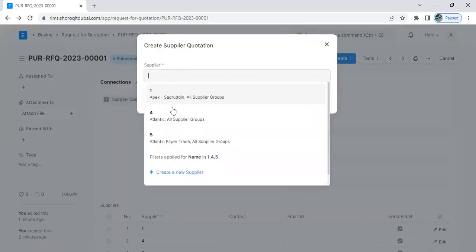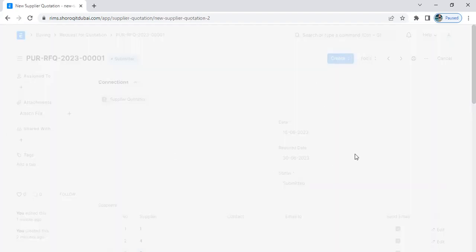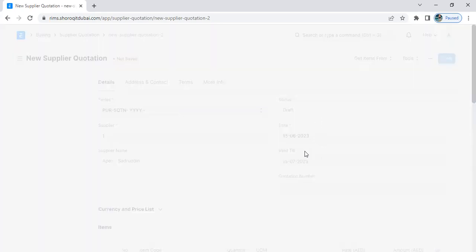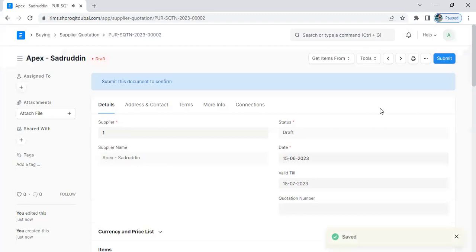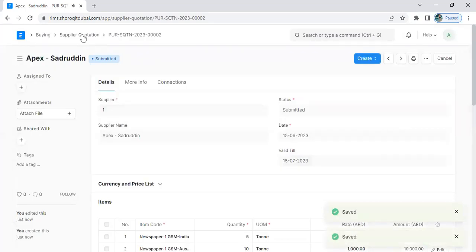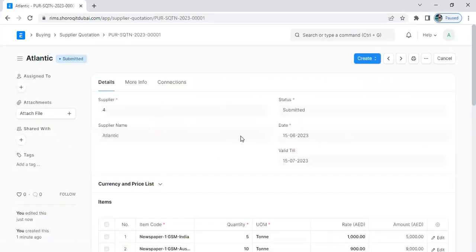So now next supplier, let's say this Apex, sends you the prices. So we can create the second one for the same RFQ. Let's say the prices which he sent are 900 for this one and 1000 for this one. So now you can create the supplier quotation for the Apex. So now we have created 2. Let's say we want to go with Atlantic because the prices were good. So we can go with this and create a purchase order for it.